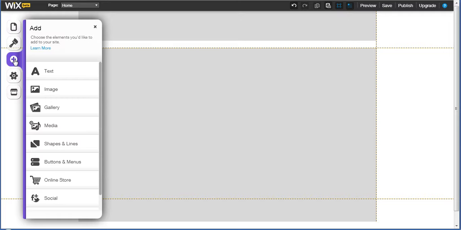Okay, the Add tab is probably the meat and potatoes of the Wix website editor, because this is where the tools are for you to add content to your website, like text and images, audio, video, shapes and lines, buttons, and that sort of thing here.